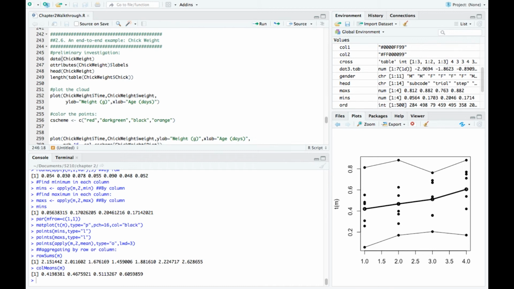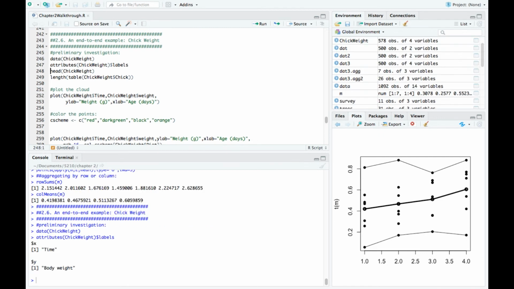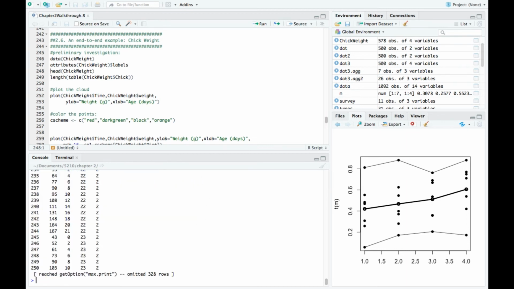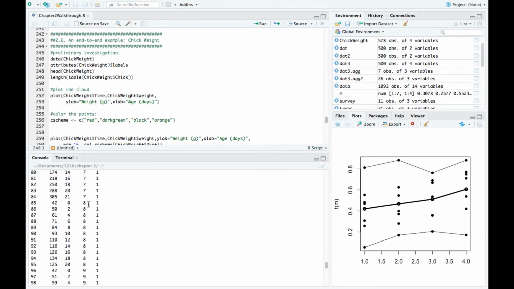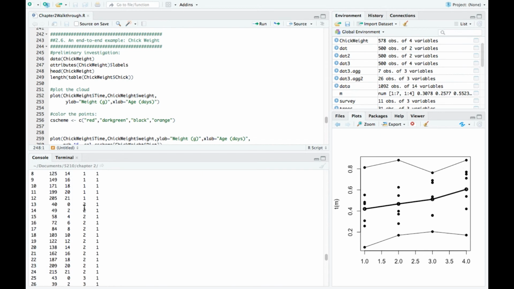So you can get this by calling data chickweight. And we can look at, what does it look like? Okay, there's time and body weight. It's just weight, time, chick, and diet. So let's think about what's going on here. We've got a bunch of different chicks, little chickens. They're on 4 different diets.